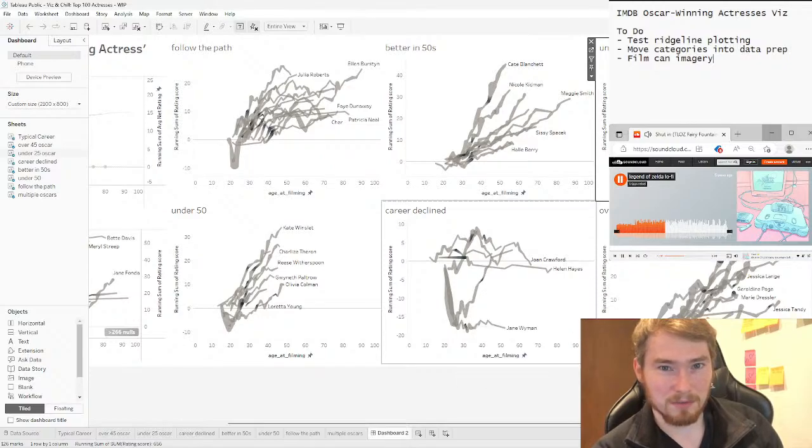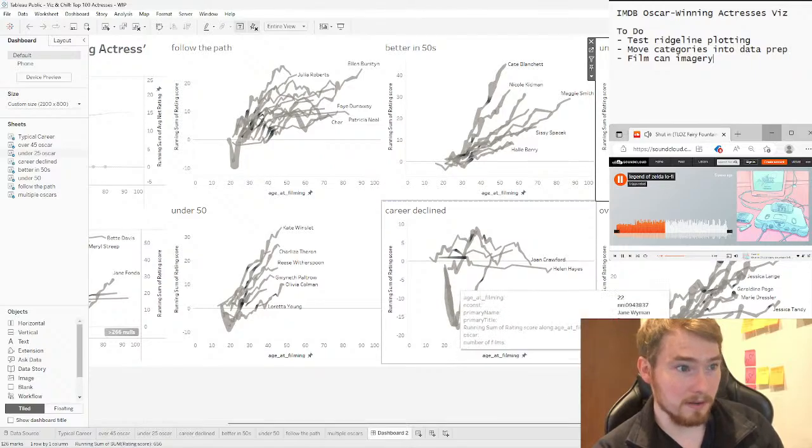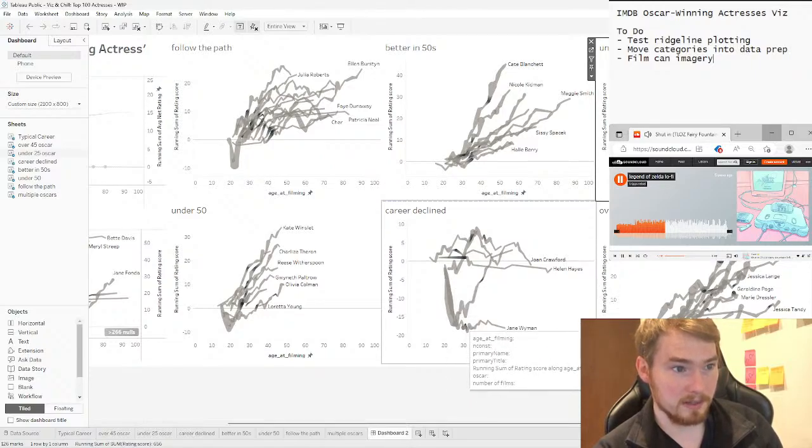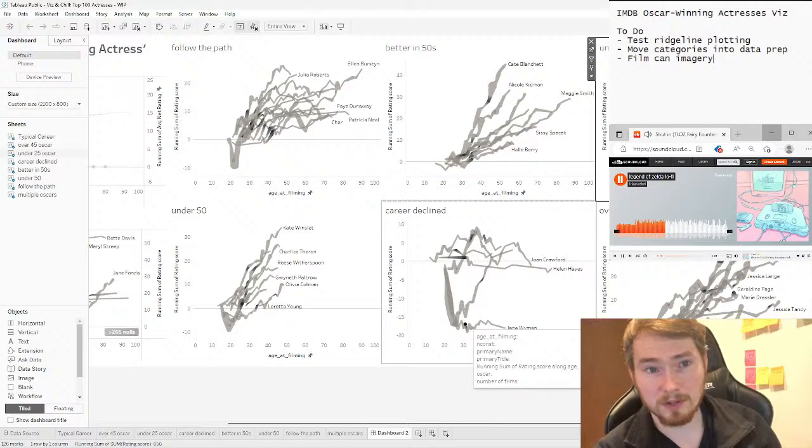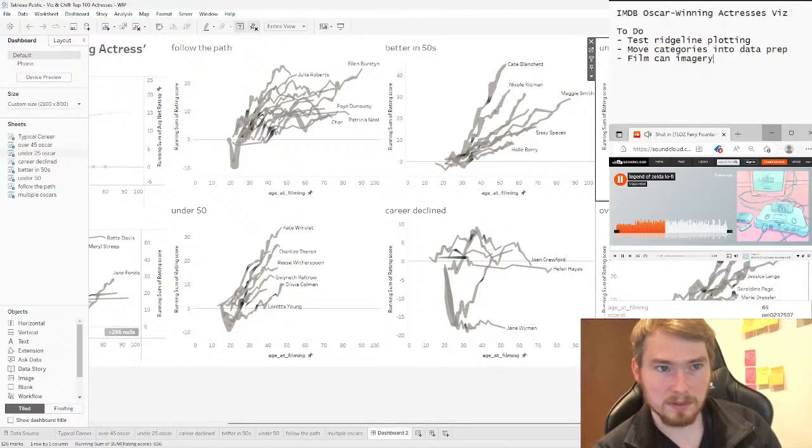We're going to change that around a little bit, but you can see here she actually didn't appear in very good films throughout her 20s, but was still able to pick an Oscar up at the age of 31, which is pretty cool.